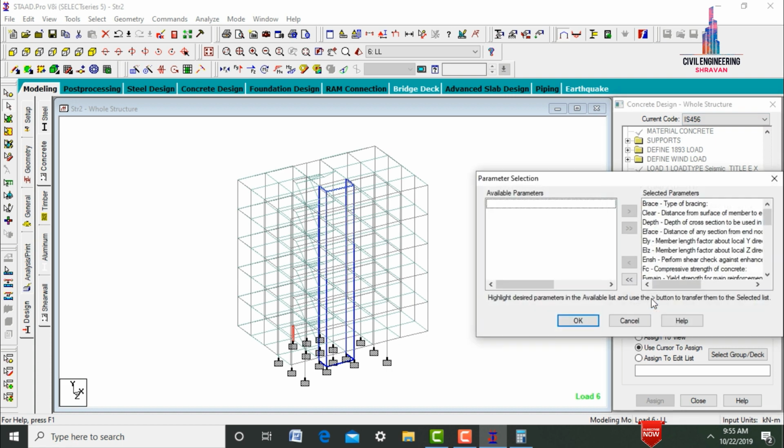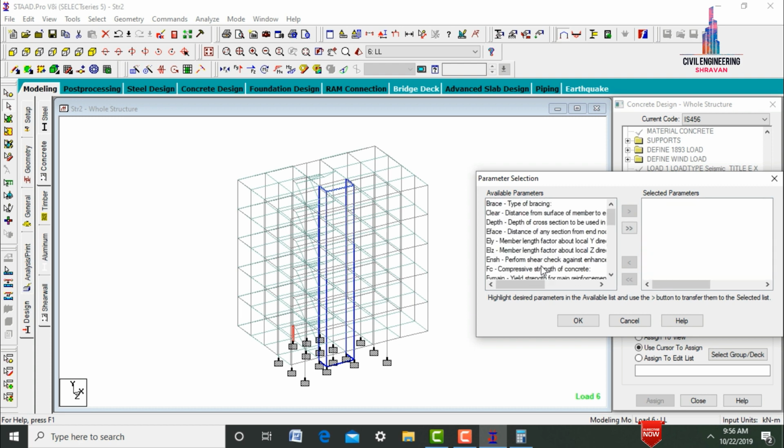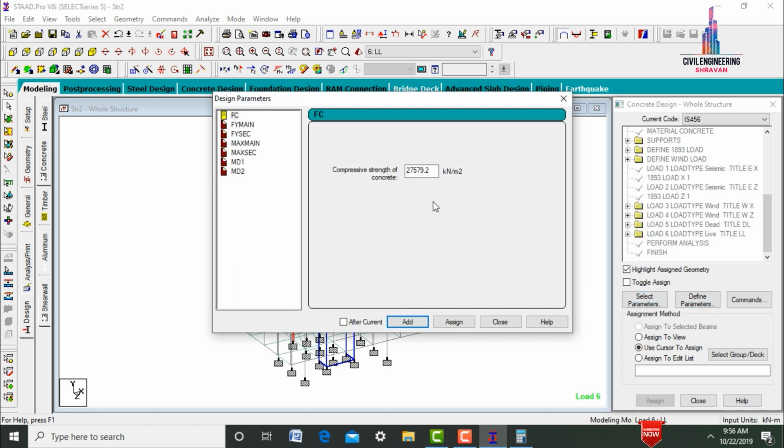So initially we need to deselect all selected parameters. So deselect the parameters. So from these parameters, just we need to select the compressive strength, yield strength of shear reinforcement, maximum main, maximum secondary, MD1, MD2. Click on OK. So after that, click on define parameters here.